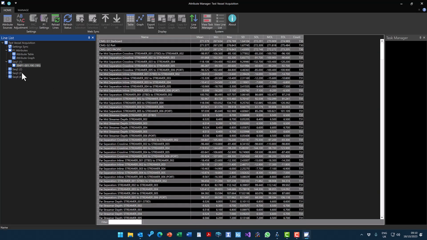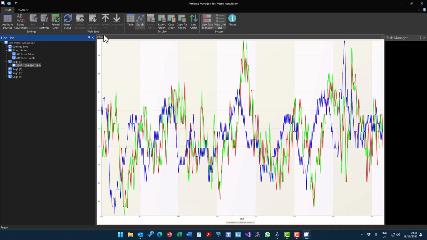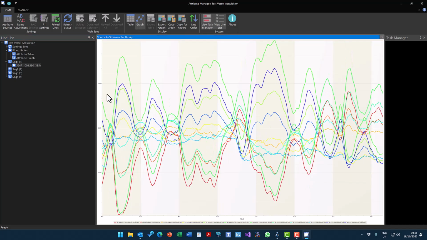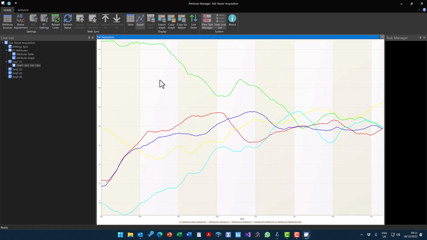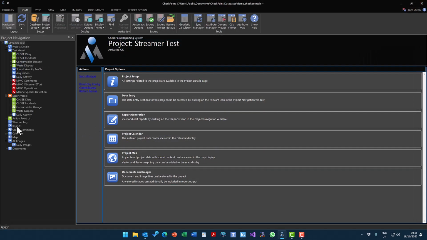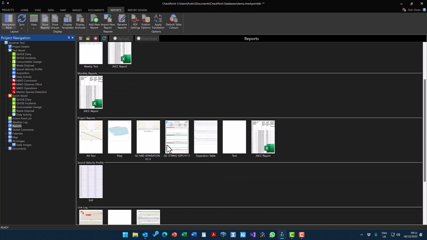Once it's loaded that file, you can click on it and see the summary attributes. For each of these attributes, we've got a line mean, min, max, and SD value generated. You can also click on the top here and look at the graph of the attributes themselves within the attribute manager. We don't tend to use the attribute manager for anything more than loading the attributes. If you close the attribute manager and go back to the reports section in CheckPoint, you can generate a report that contains those attributes and format that report how you want.